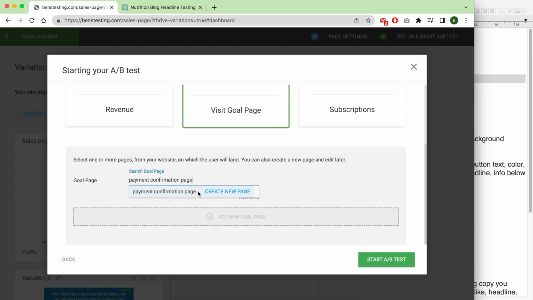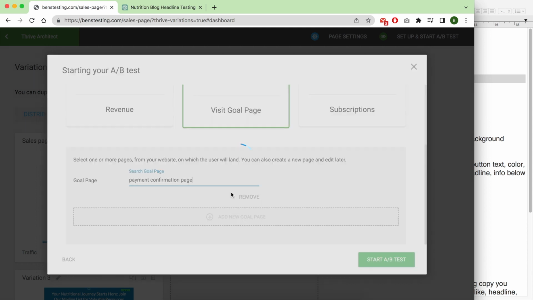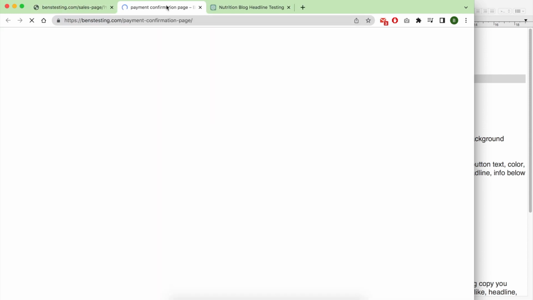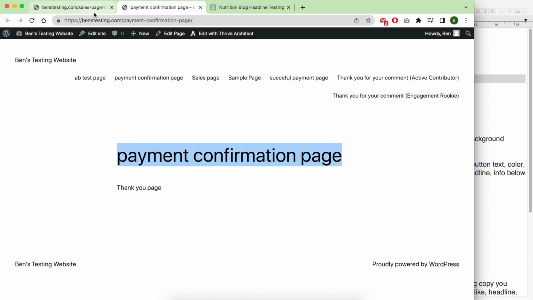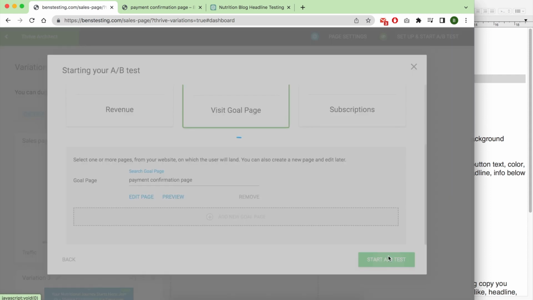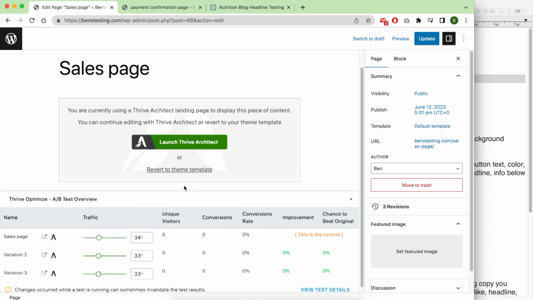This page is not created. I can hit create new page. You can preview it from here, edit it with Thrive Architect, or start your A/B test. Hit update to make sure that everything is as you want.